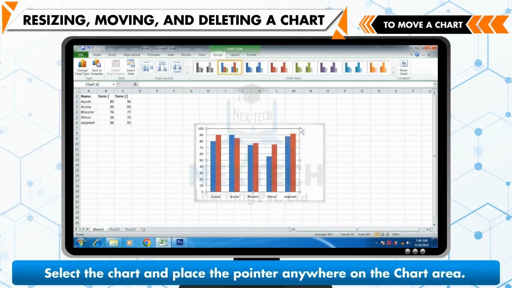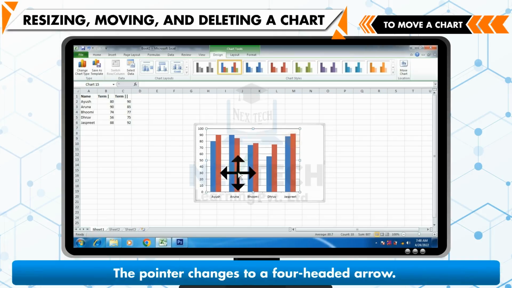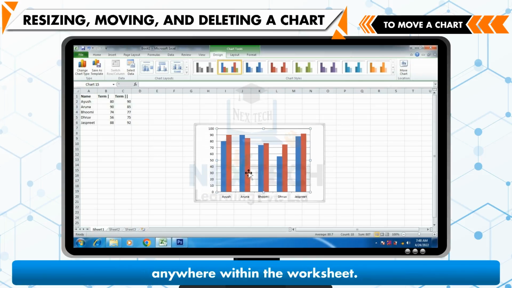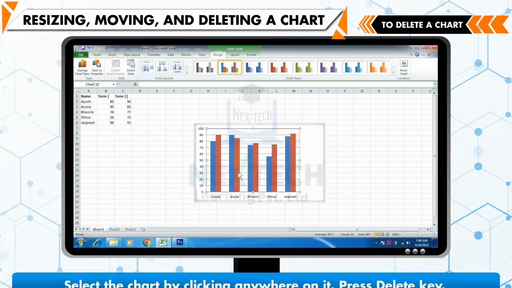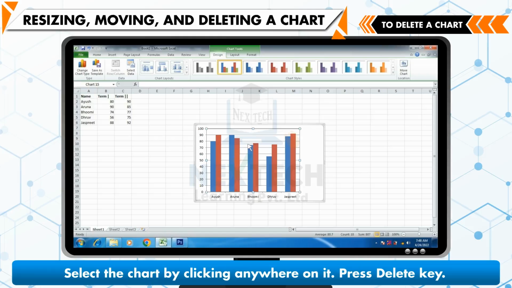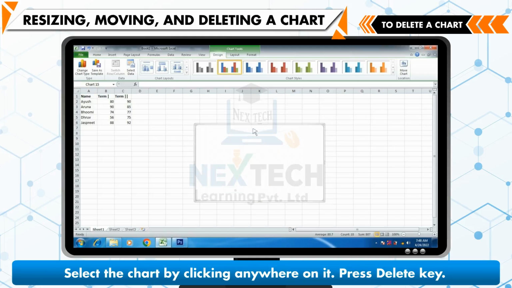To move a chart, select the chart and place the pointer anywhere on the chart area. The pointer changes to a 4-headed arrow. Press the left mouse button and drag the chart anywhere within the worksheet. To delete a chart, select the chart by clicking anywhere on it. Press the Delete key.